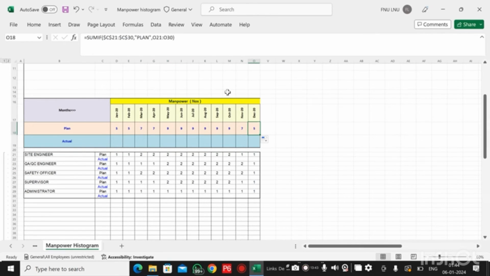Okay, so here you can see the peak manpower. The peak means the maximum manpower which we are using, and in which months. Here we can see from May to October we have peak manpower, that is 9.